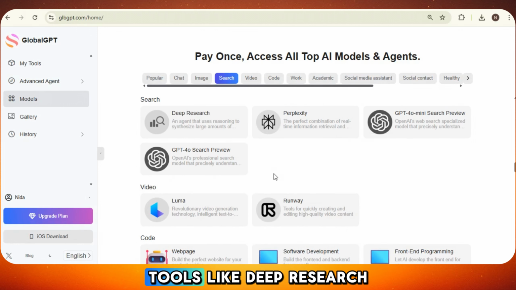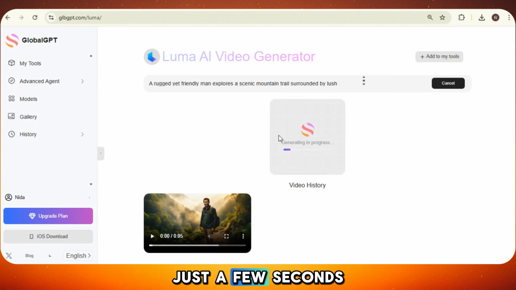To generate a video, select the Luma AI model. Enter your prompt in the prompt box. You can enable this box to optimize your prompt. Then choose your video aspect ratio and resolution. Finally, click Generate. After just a few seconds of processing, your video will be ready.